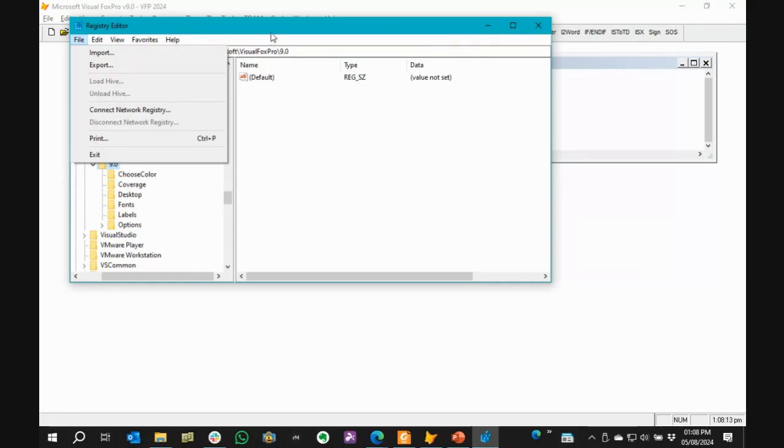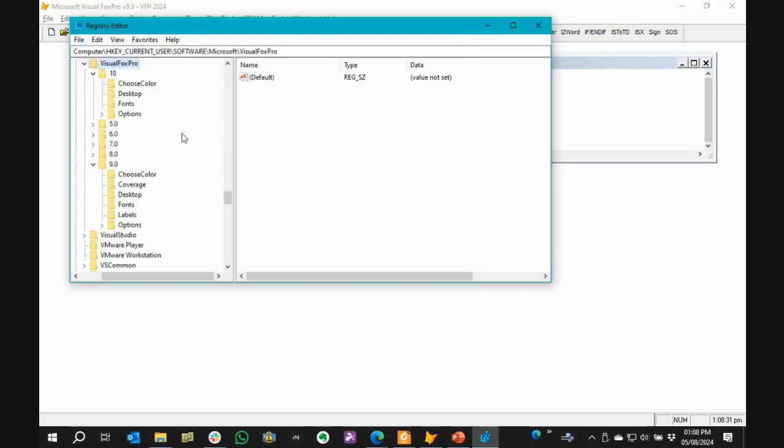If you're using the Visual FoxPro Advanced 64-bit version, it's not in the Visual FoxPro tree. It's in the Visual FoxPro 64 tree instead of Visual FoxPro here. It's Visual FoxPro 64.